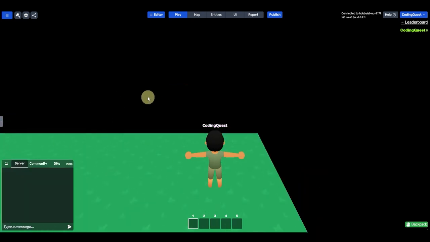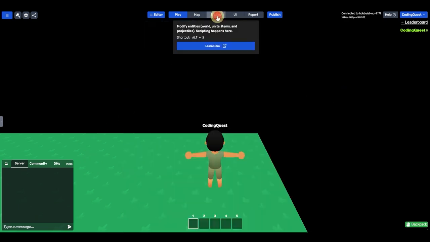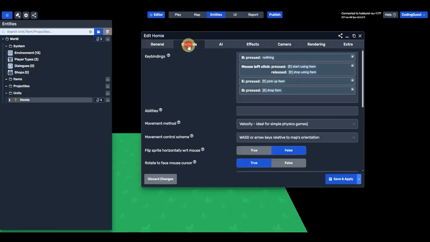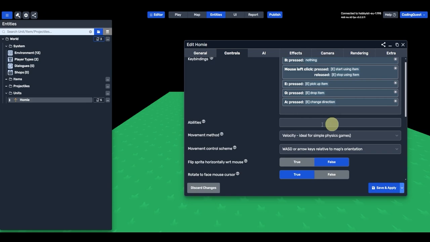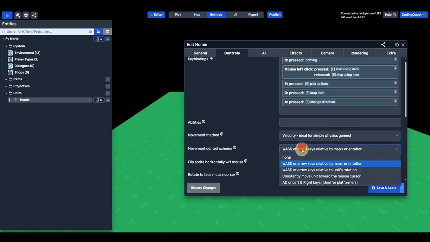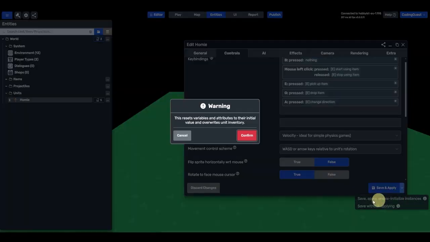All right, so the next step, if we want to actually make our player move, well, we need to go to the editor, or sorry, what am I doing? Going to the editor. We need to go to our player, open up our player, controls, head down to the client-side predicted movement, and simply disable this. Okay, and then also in the control scheme, we simply need to change this to relative to units rotation. Let's save and reinitialize here.